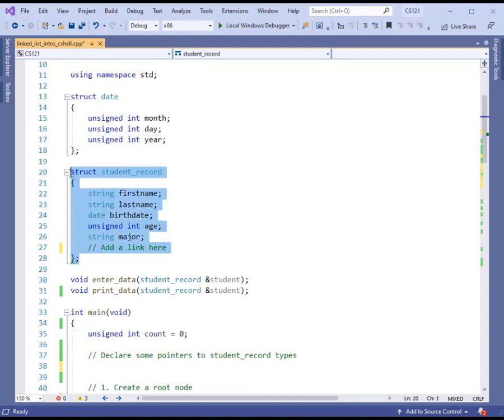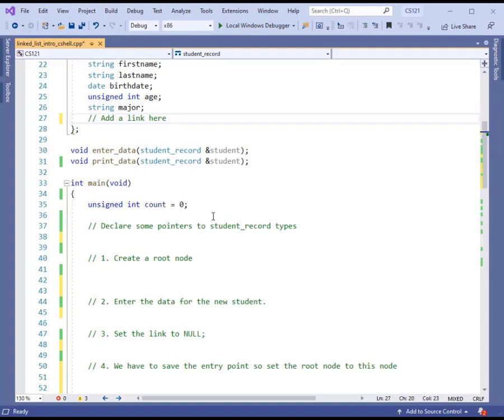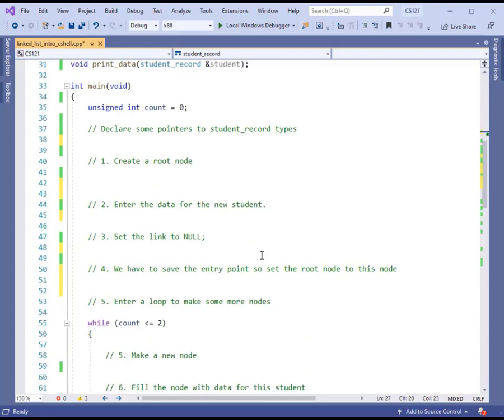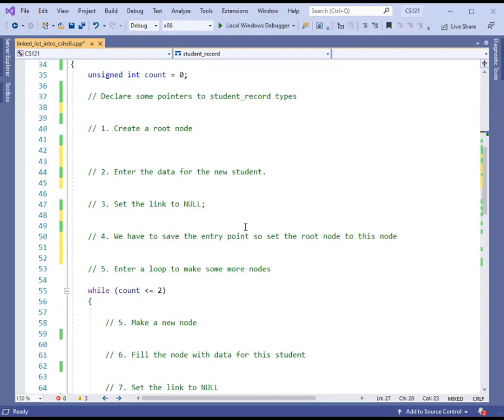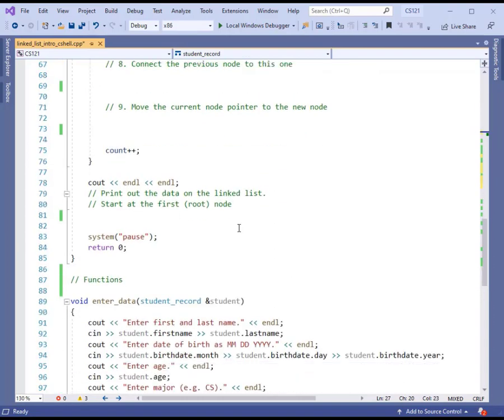And we have the student record struct, which I have taken out a few things just to eliminate some of the extra typing that I would have to do. But I've added in a comment that says add a link here. So this is where we're going to do something shortly. If we scroll down through the program, then you'll see it's a shell program and there are a lot of comments, and we will fill those in as we go through this example.